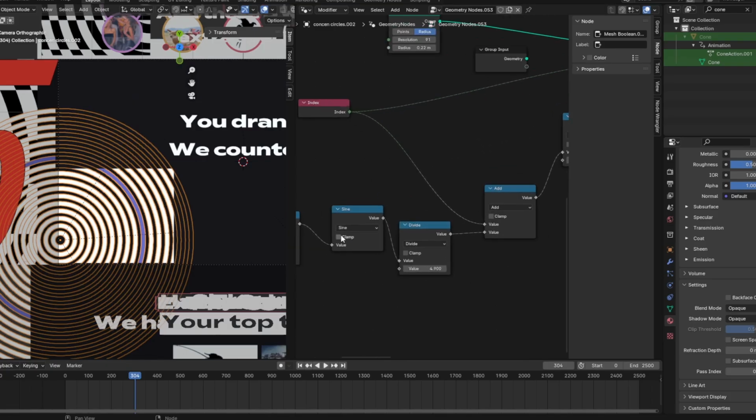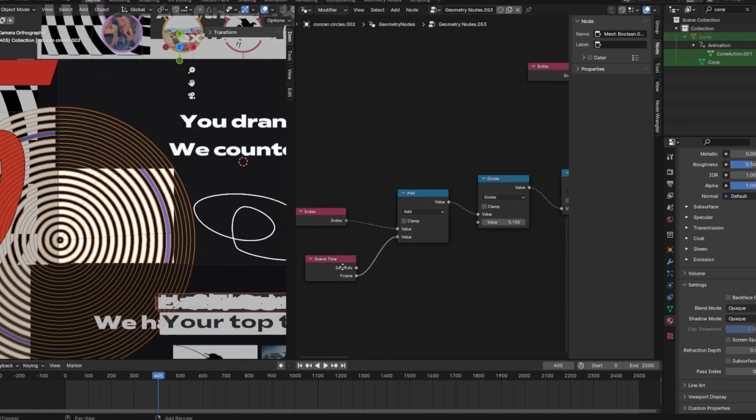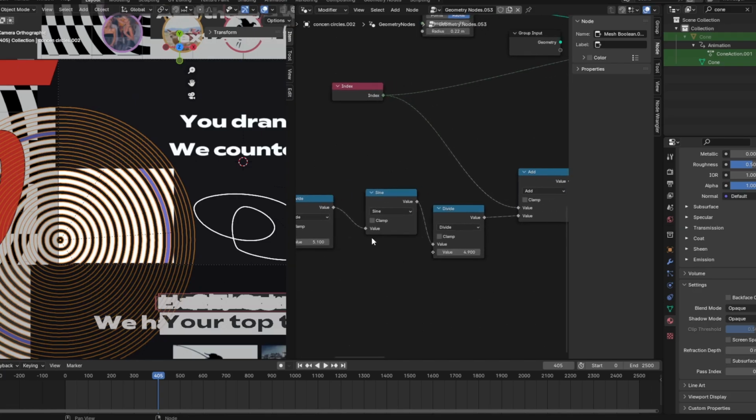Here we're going to use a sine function. So what does the sine function do? It goes up and down over time. That's exactly what we want, that side to side motion. The index won't change because each ring has its own index, but the time will change. Plug that into a sine function, and we're now getting something that's waving up and down.